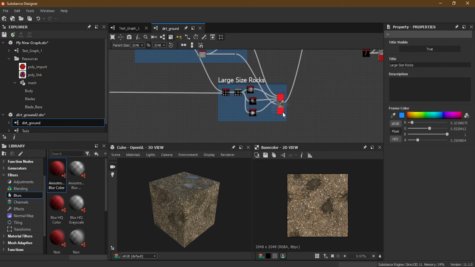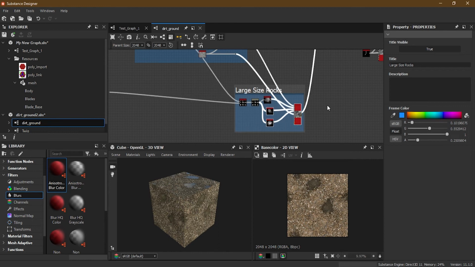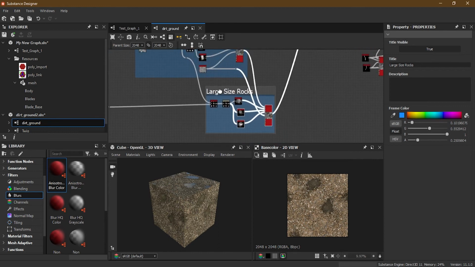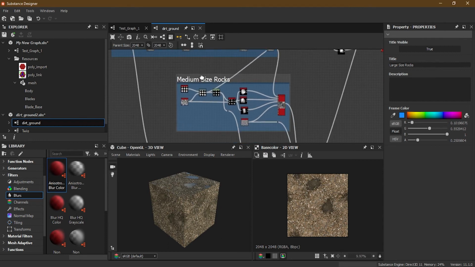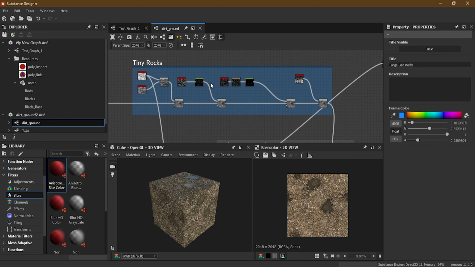Now, suppose I want to move all of this. I don't have to select all of them and then move around. What I can do is just move this frame and the whole thing will move. So that's one more good thing about it.